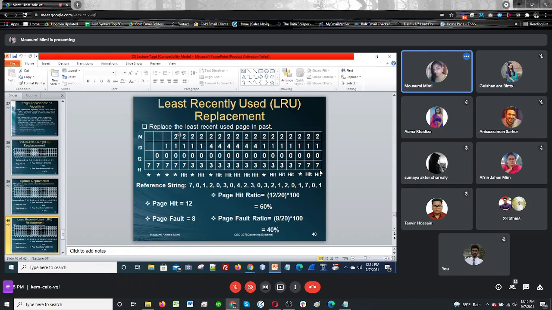After that, you can take any value from this table, but remember that after 7, 0, 1, 2, the new numbers that come are 3 and 4. These two numbers, 3 and 4, must be present in the reference string. Otherwise, you can take any 16 numbers: first 7, 0, 1, 2, then any 16 numbers as the reference string.